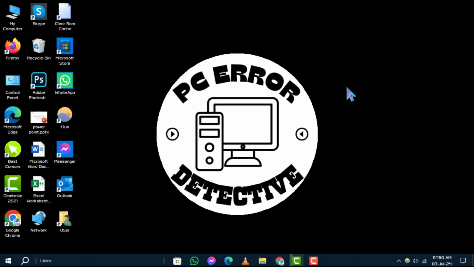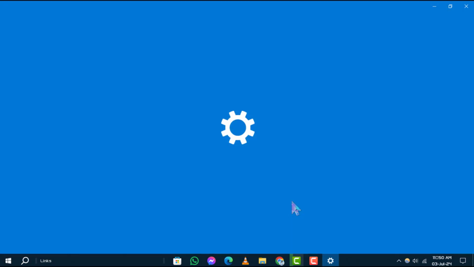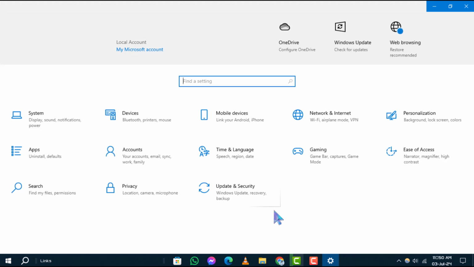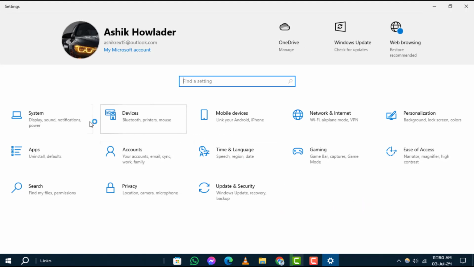Step 1. Begin by right-clicking on the Start menu and selecting Settings from the menu that appears. Step 2. In the Settings window, click on Devices. This will open the Devices Settings page.